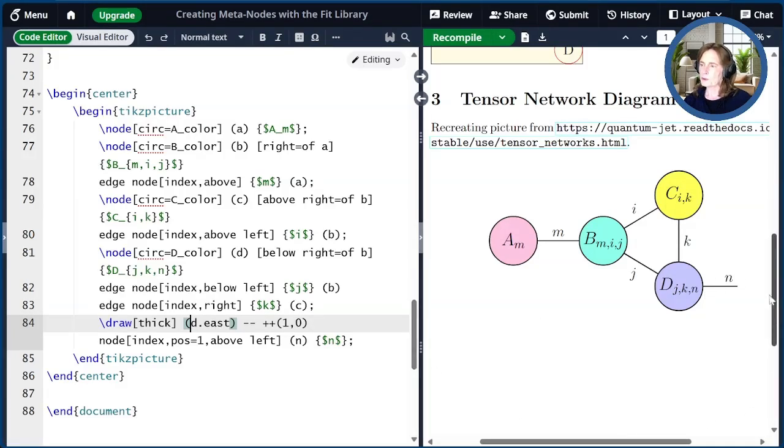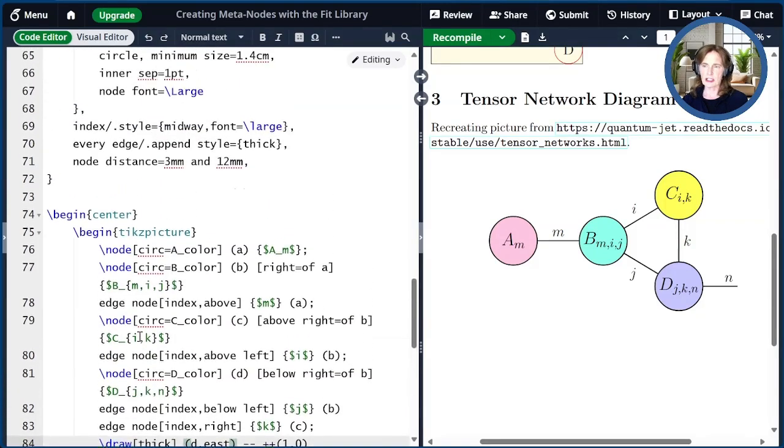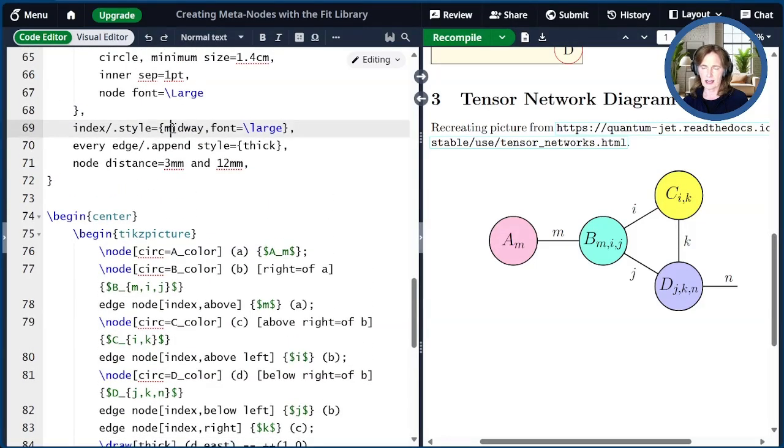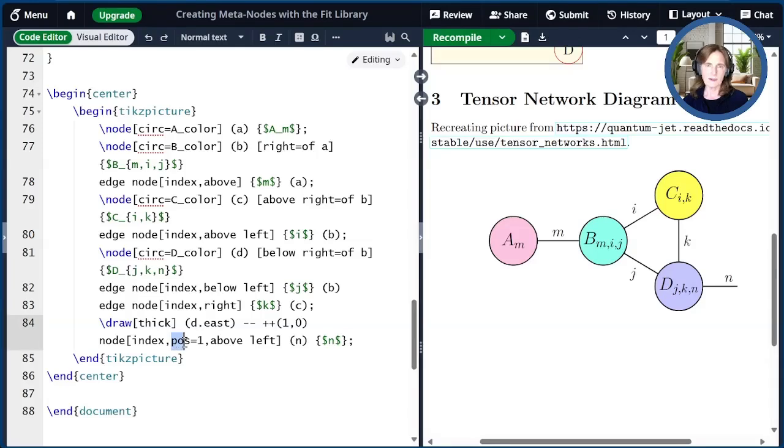I'm using for the style of N the index, which has the positioning being a default of midway, but I'm actually overriding that here with pos equals 1, which is saying to put it at the end of the line, and then I'm putting it above left of that last point, and that's where the N goes.